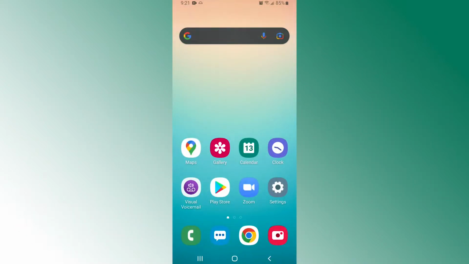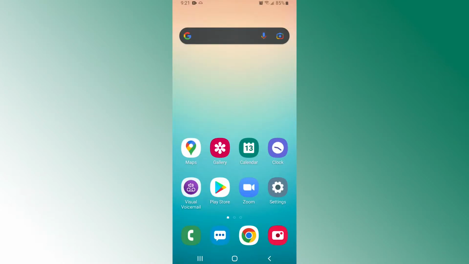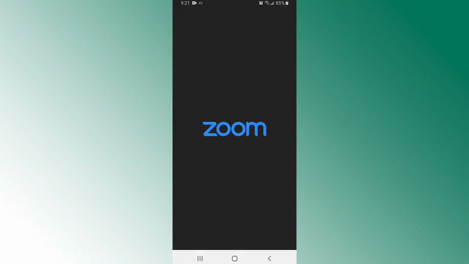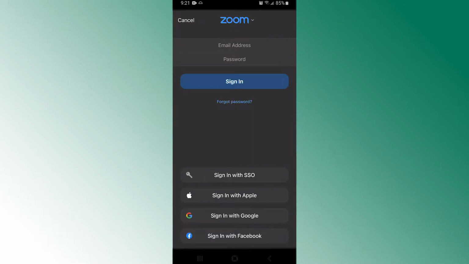To begin, open the Zoom mobile app. If you do not already have the Zoom app installed on your Android device, you can download it from the Google Play Store. After launching Zoom, tap Sign In. On the Sign In screen, we are going to tap the Sign In with SSO button.